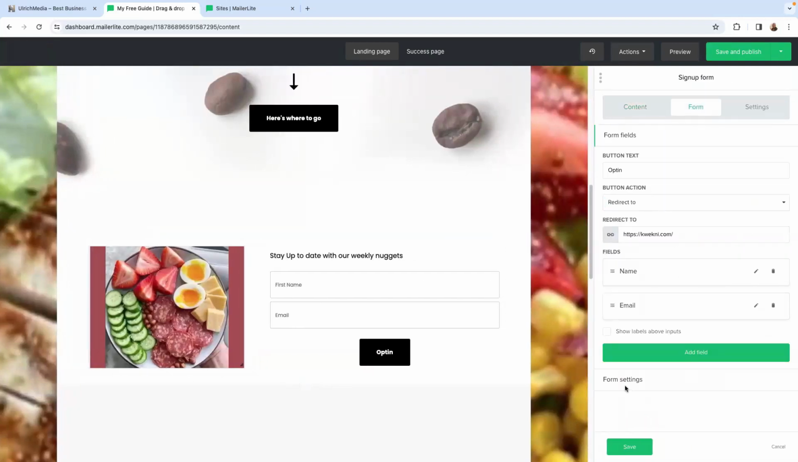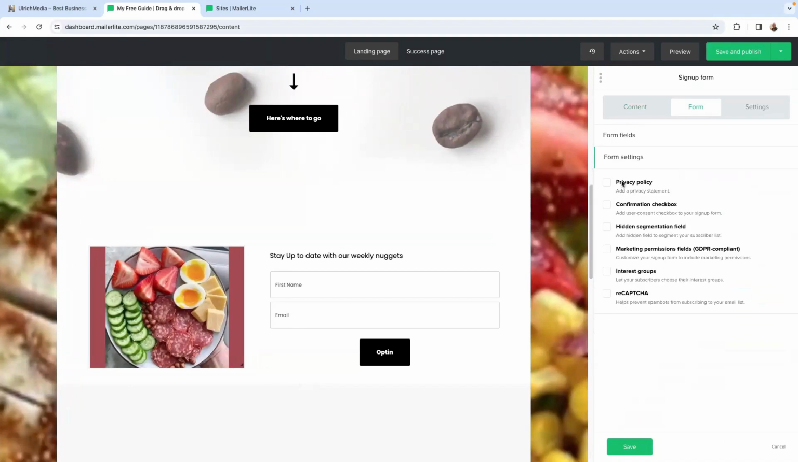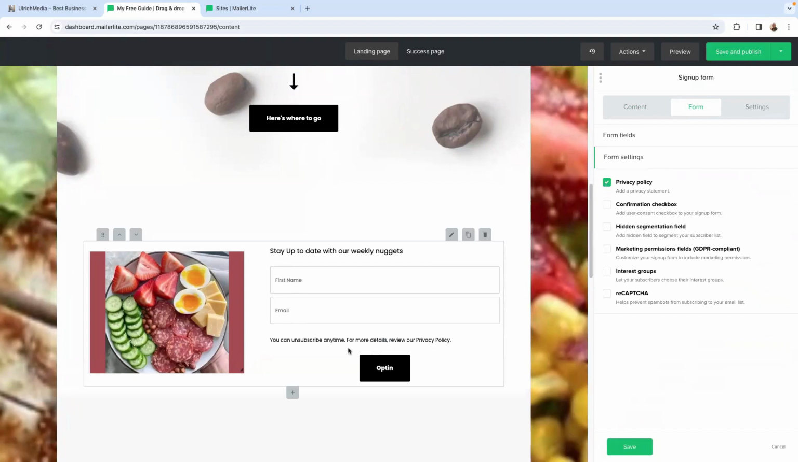Form. And now I need to come here to form settings. Click here on form settings. On form settings, I need to decide what to have on my form settings. So I can decide to have, like, privacy policy, for example. This is where my privacy policy is going to be.